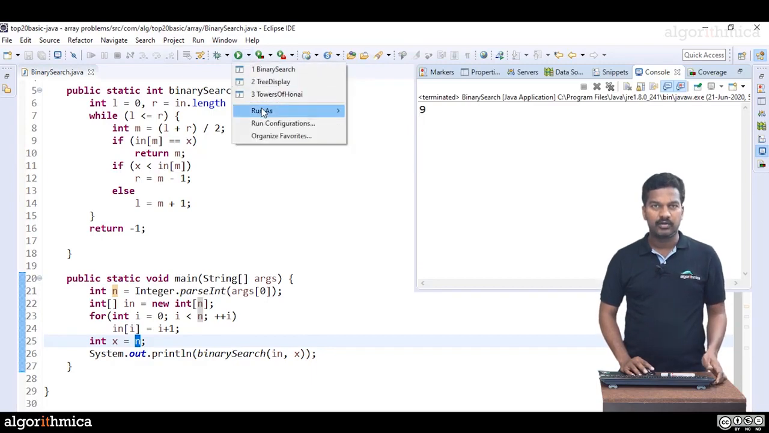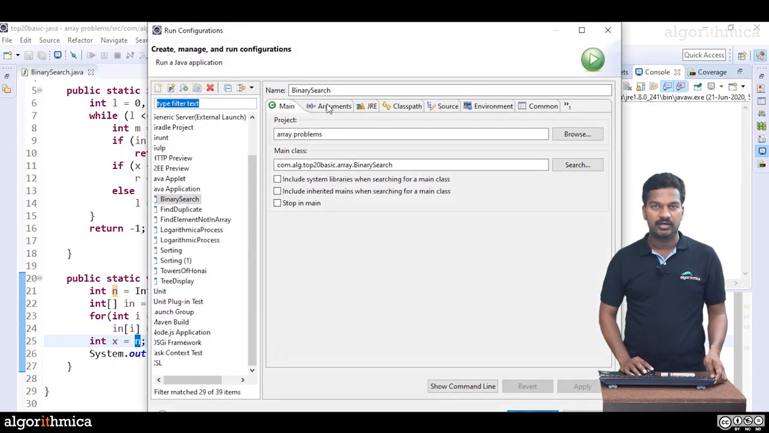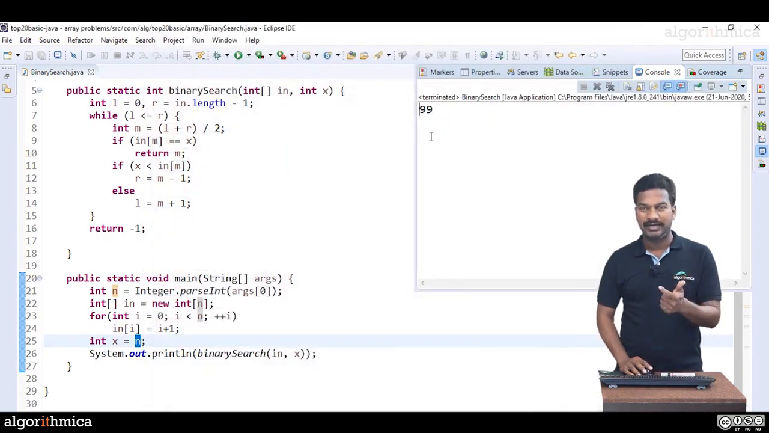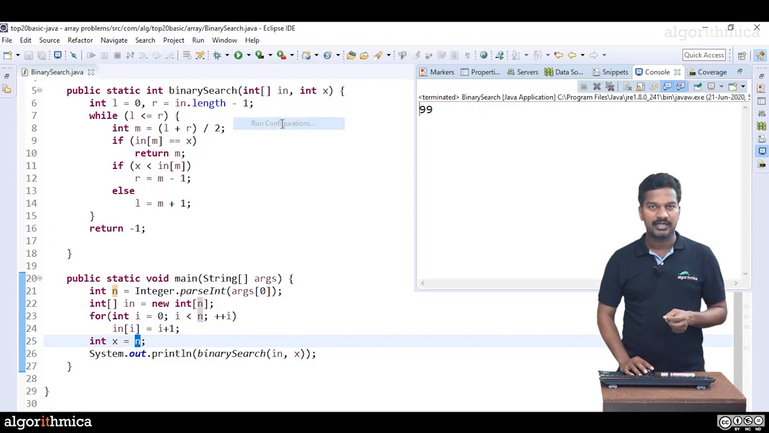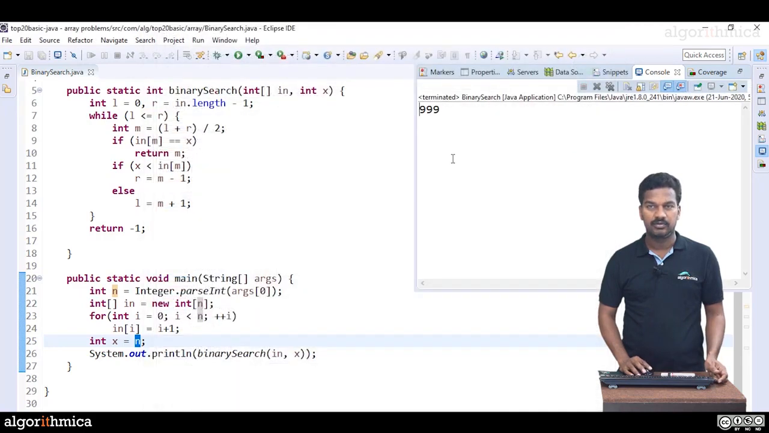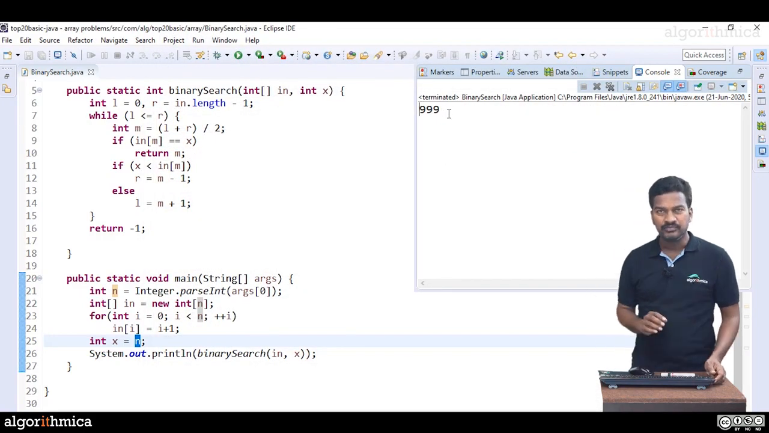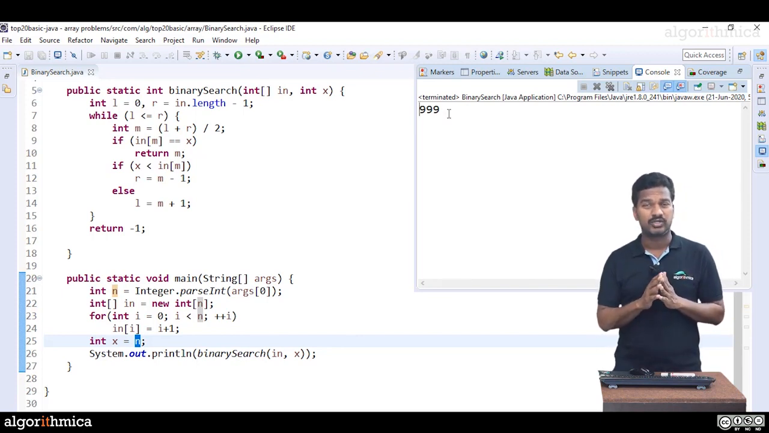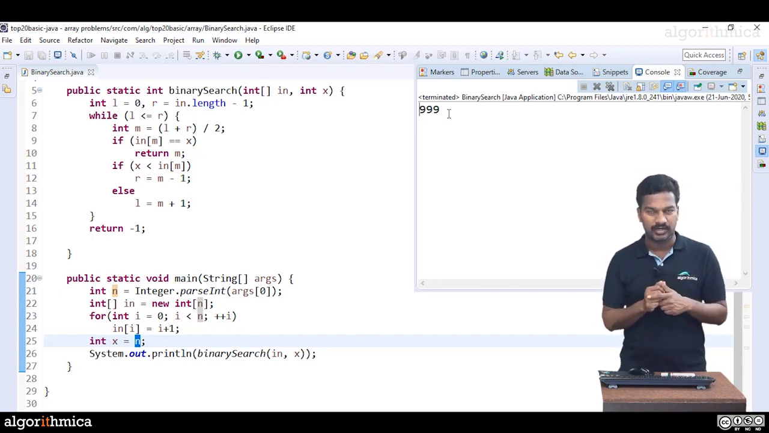You can try other sizes as well here. Run configurations, size 100, apply, run. Again we are going to get 99 here. This is going to be the last element. The index is 99 here. You can try a little bigger size as well. So a 1000 element sorted array here. We'll get 999. So it seems to us that the algorithm or code is actually working. Binary search code is working.